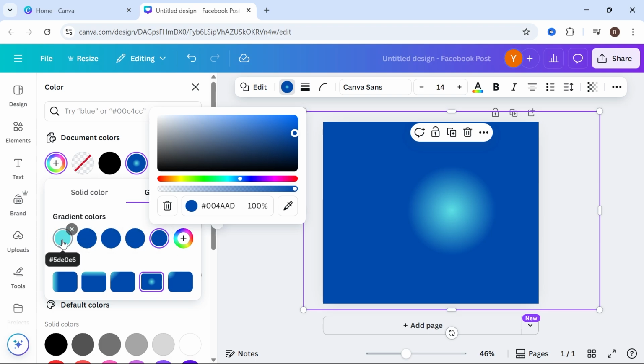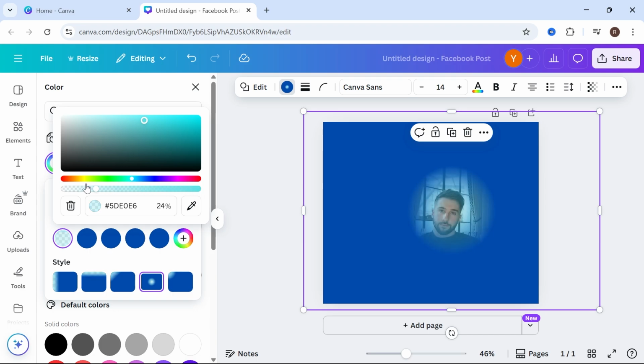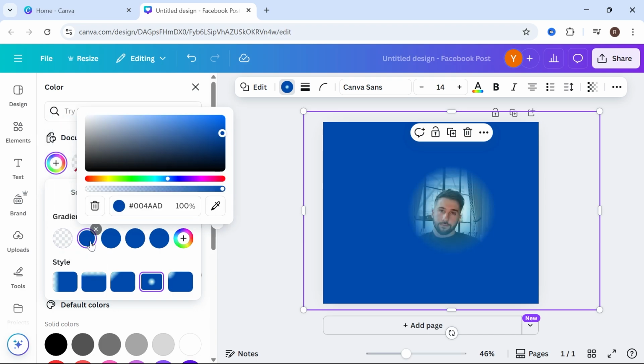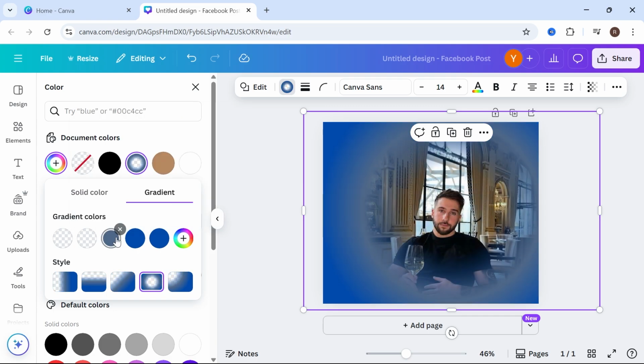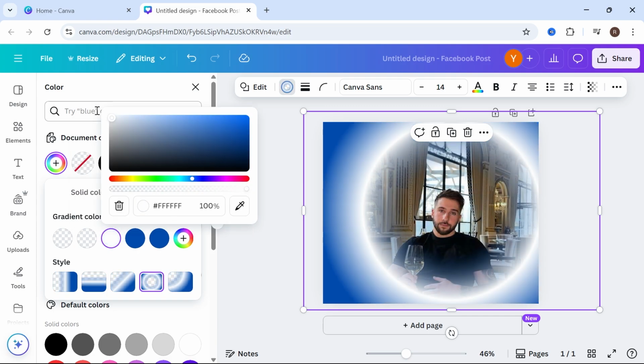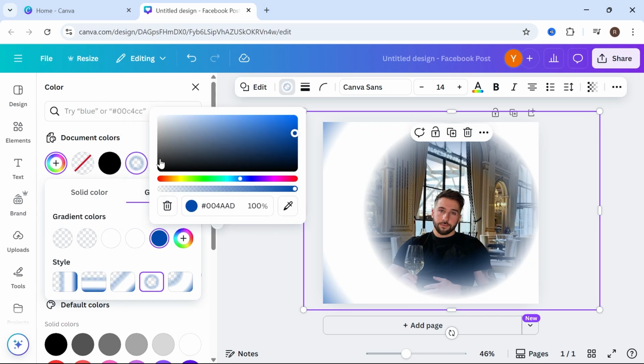Click on the first color like so, and then move the transparency all the way down to 0. You'll also need to do the same for this second square as well by reducing the transparency down to 0. Then click on the third color and go and change this to white or a color of your choice. You'll also need to do this for colors 4 and 5.